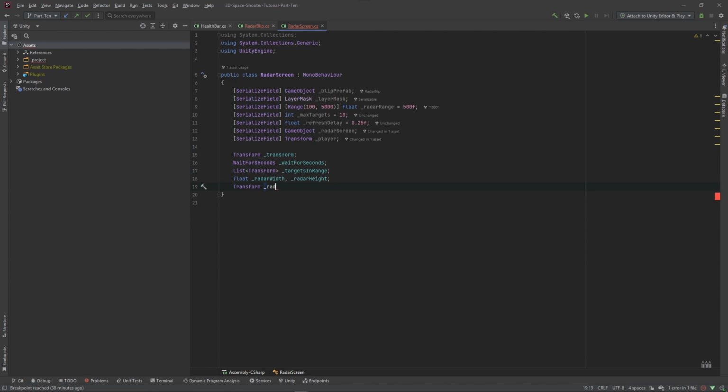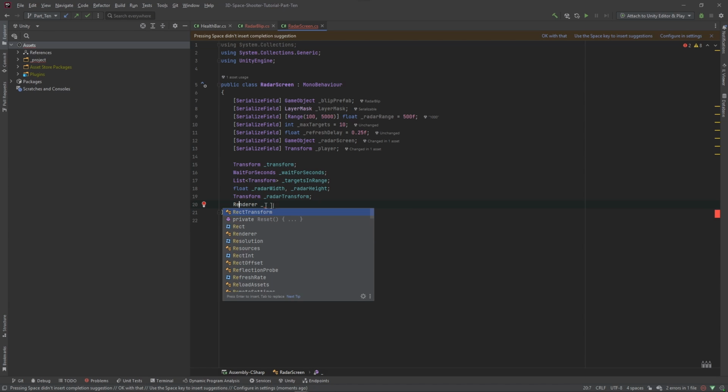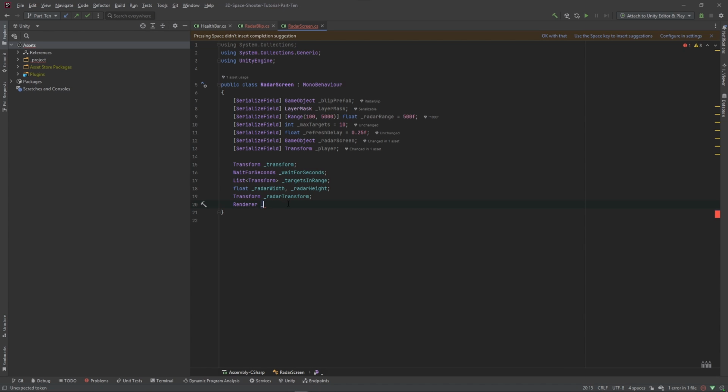So I'm going to want a radar transform and a renderer. We're going to cache the renderer for the radar, and we're doing that so we can get the bounds and see how big it is, and know then where to put our blips so they stay on the radar screen in the right position.